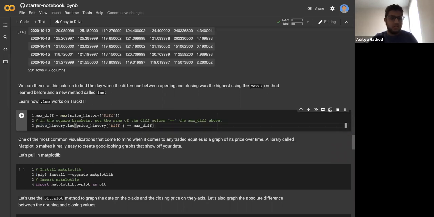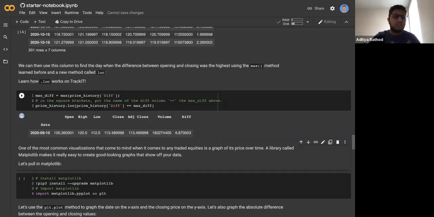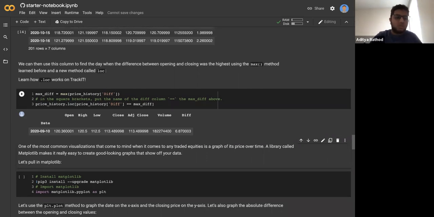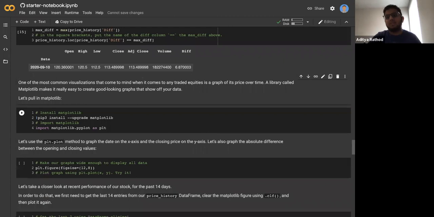So let's go ahead and run this, shift enter. And we can see for my stock, or it might depend on your stock, but for my stock, September 10th, 2020 was the highest absolute difference between opening and closing price for this particular stock. All right, so now let's talk about visualization.